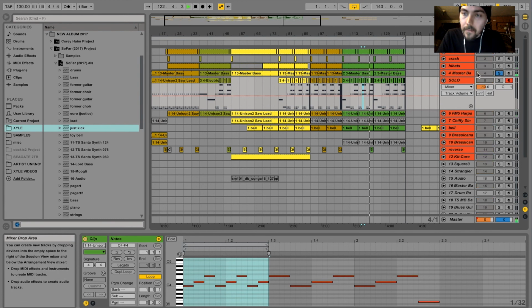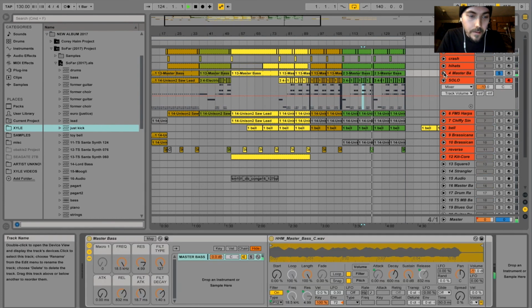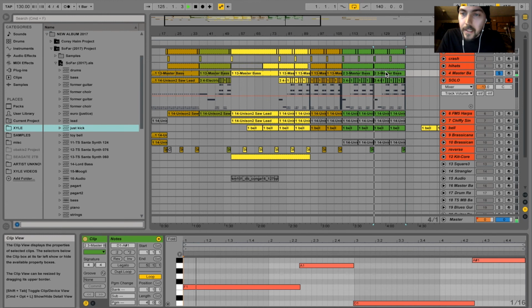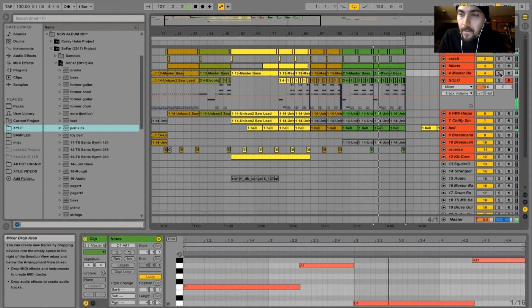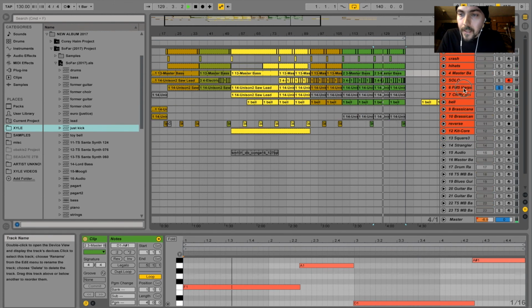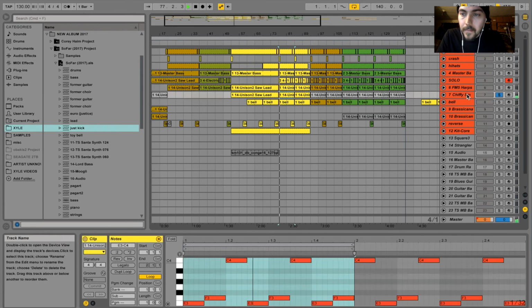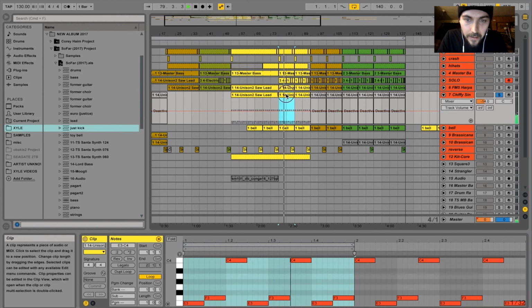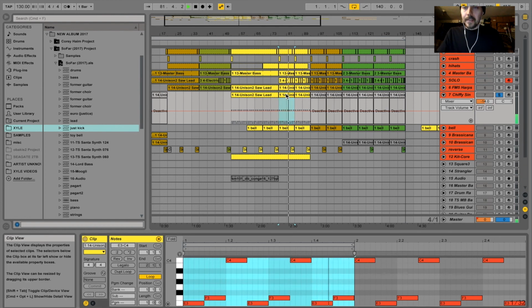The bass is called master bass. Kind of sounds weird. Master bass. And then I have all kinds of other sounds here layered. It's all basically just arpeggios and just basic stuff. Like repeating, looping over and over again.